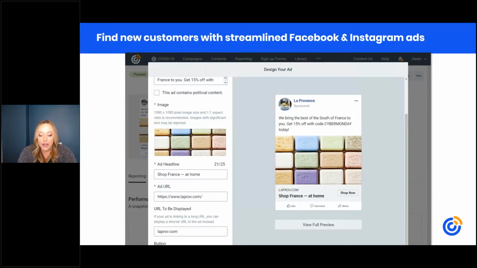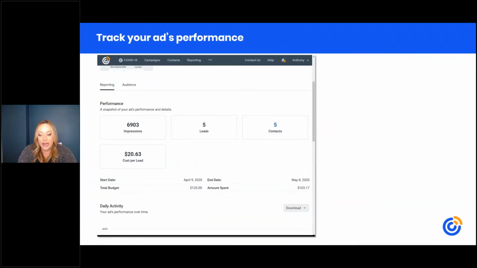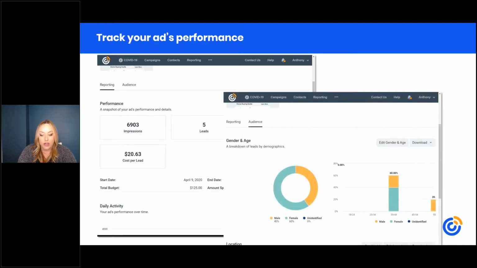And with social ads, you'll be able to see your reporting and the information to understand your impressions, the cost per click for lead, the breakdown of your audience's demographics, so where they're coming from and who they are, and so much more.